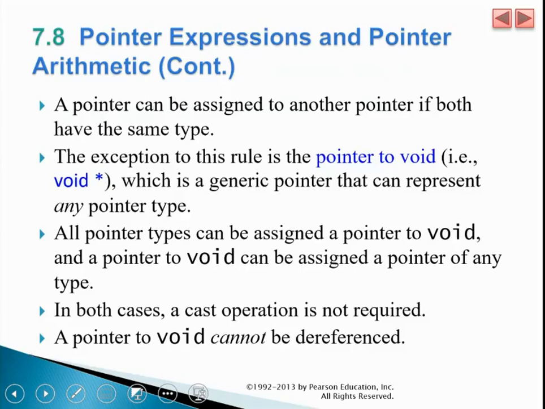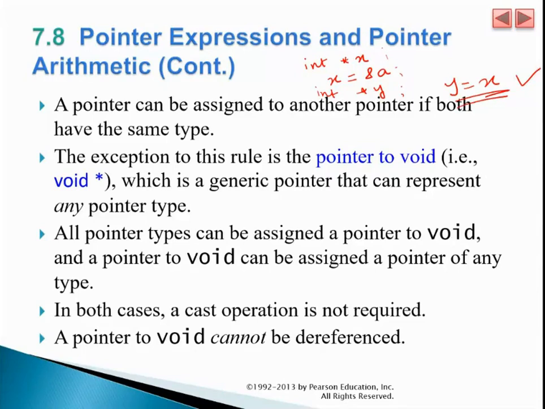A pointer can be assigned to another pointer if both have the same type. For example, if we have int x, x equal to address of a, where a is an array, and I make another pointer variable y, I can perform y equal to x. This is a valid operation because both x and y are of the same type.